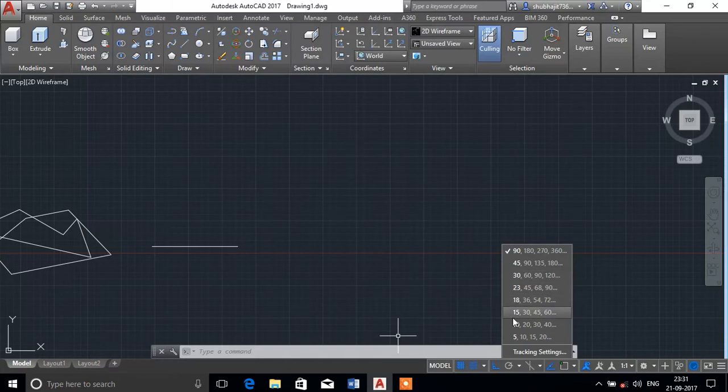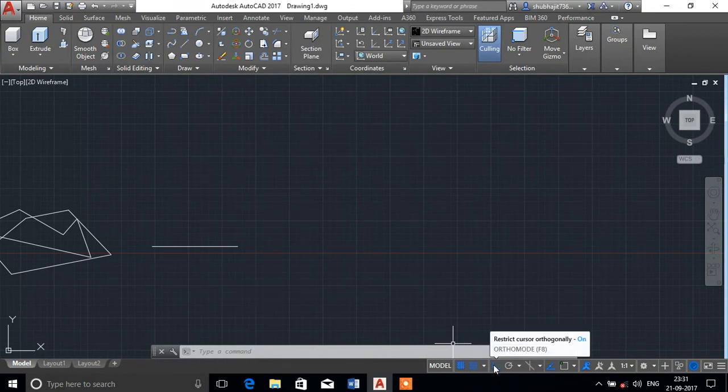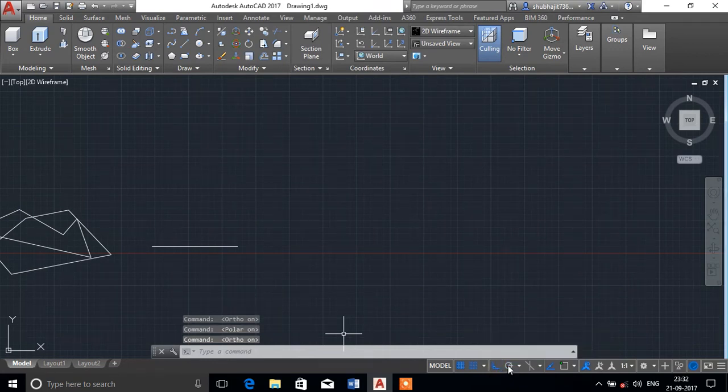Suppose in this option we choose 15, 30, 45, 60 degree, it will be automatically chosen. But one thing is that when the ortho mode is on, the polar mode is automatically off, and when the ortho mode is off, polar mode is automatically on. Both can be off, but both cannot be on at one time.